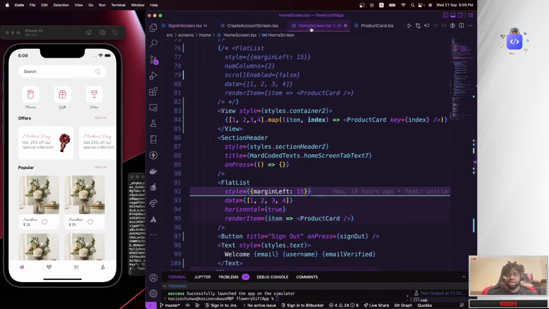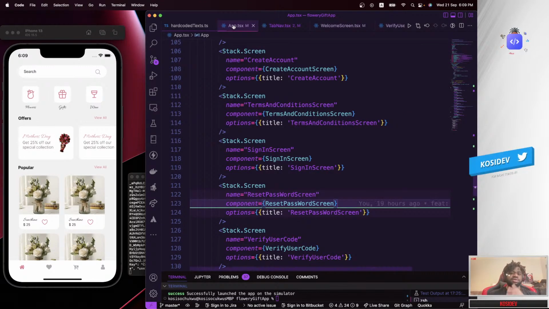Let's see what else I did, because I went through a whole lot of stuff. I'm trying to figure out everything about React Navigation and all those things.